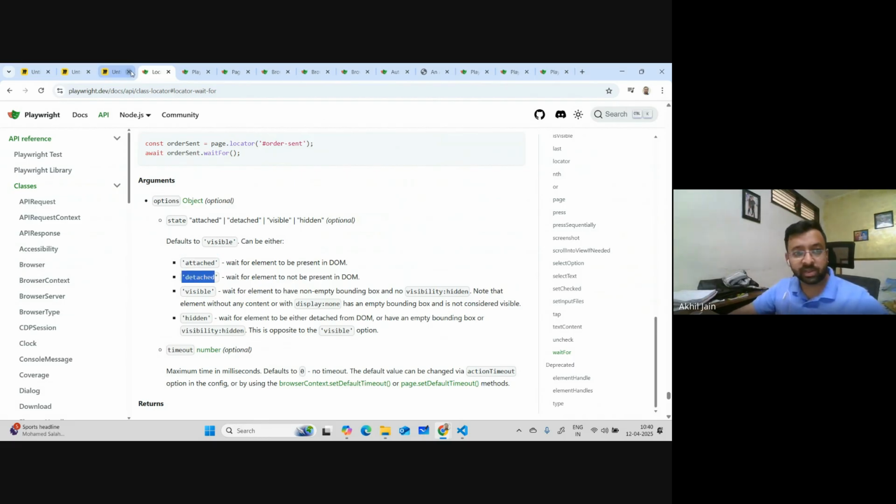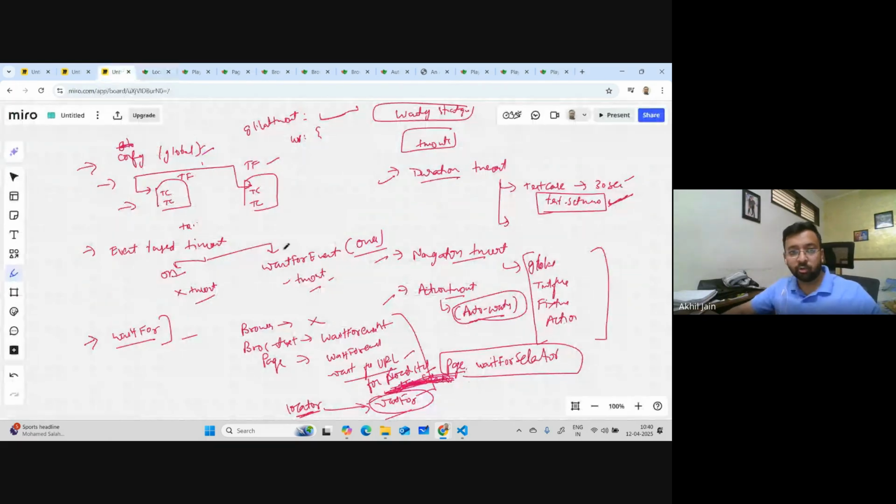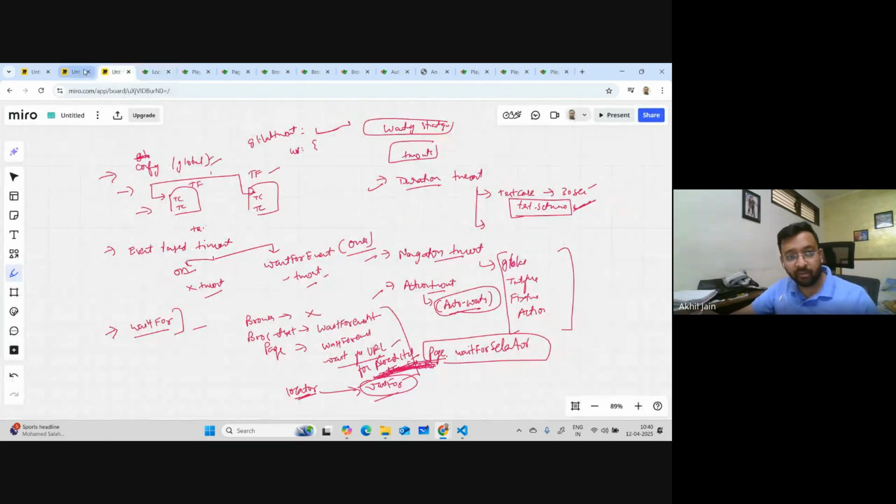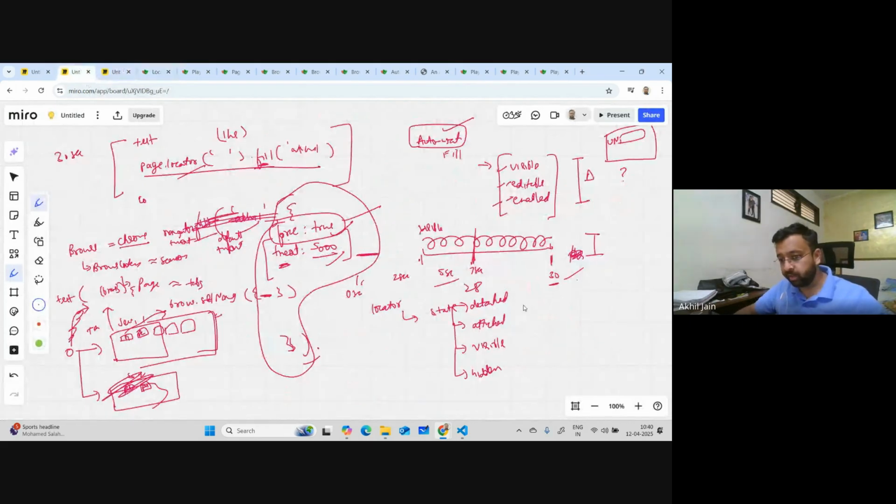So what we say is, if you talk about the sequence, it would be like this. Your every locator first goes from the detached state, then it goes to the attached state. It means it is available on the DOM. It is available in the HTML page, and it has been converted into an HTML DOM, so it's a part of the HTML DOM. If that is the case, attached is good enough, right?